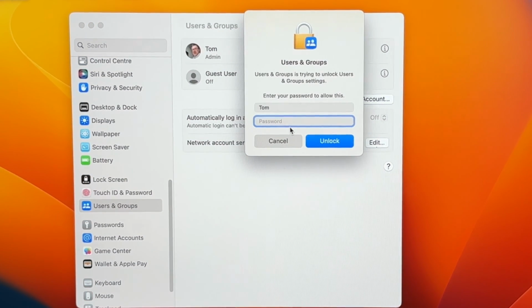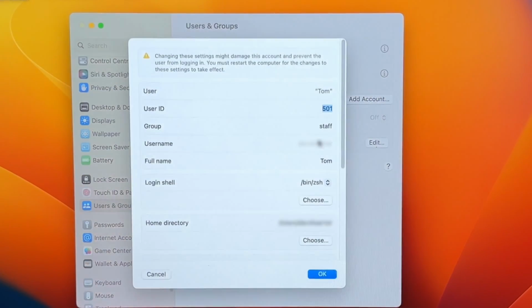And then we just need to use our login password to unlock users and groups. So let me do that now. And then click on unlock.